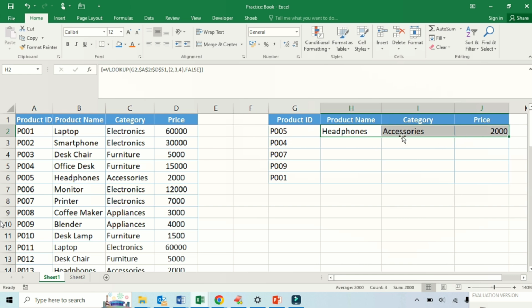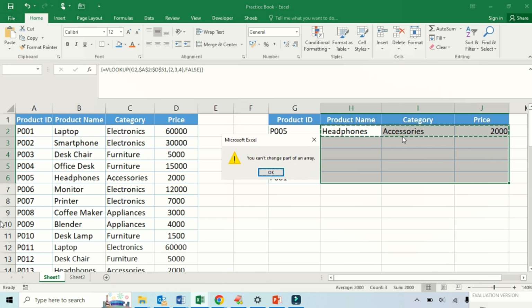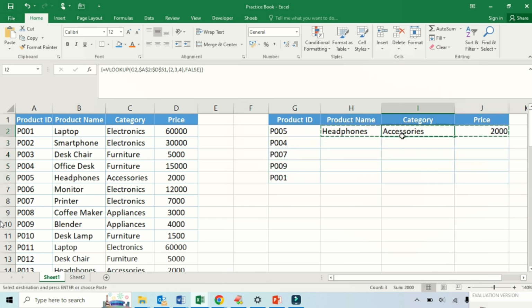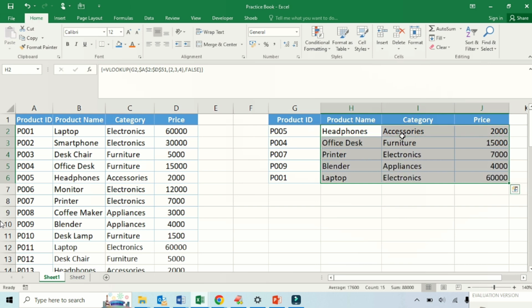With this array-based VLOOKUP, you can save time and streamline your workflow by retrieving multiple values with a single formula. It's a powerful way to work with large datasets, especially when you need to gather various pieces of information about a specific item or entry.